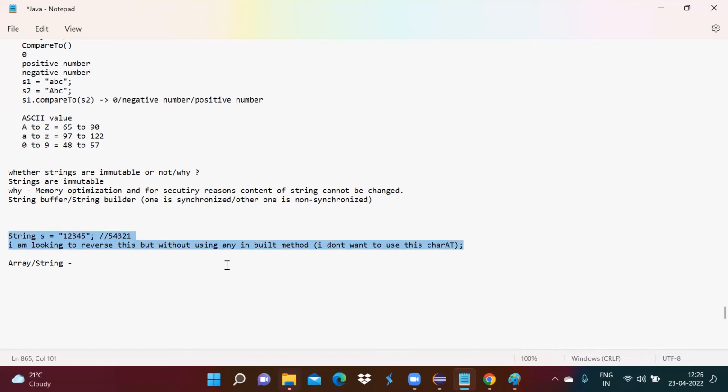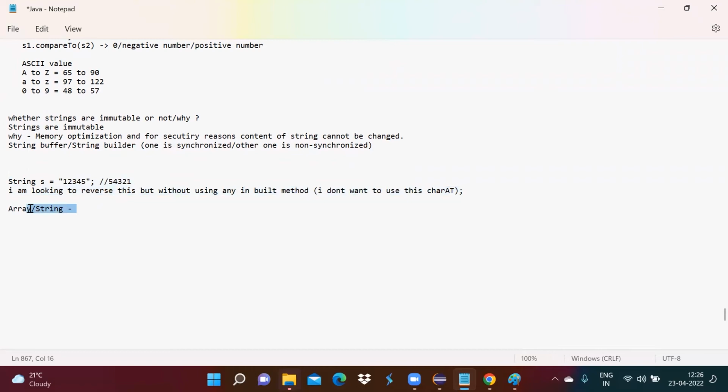Okay, so we will quickly start with arrays here, guys. Otherwise, it will be too much with the strings. So arrays, what do you mean by arrays?